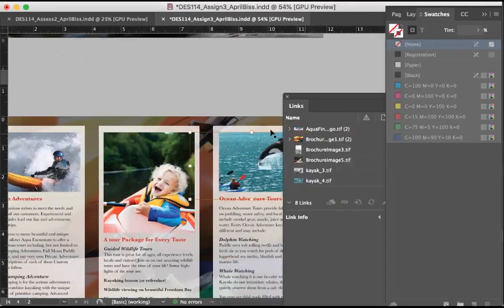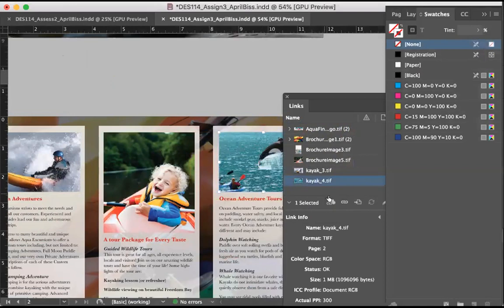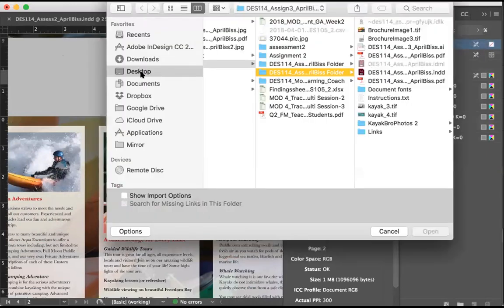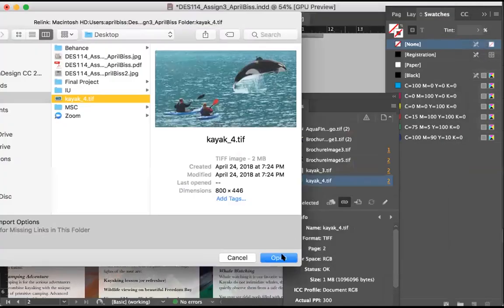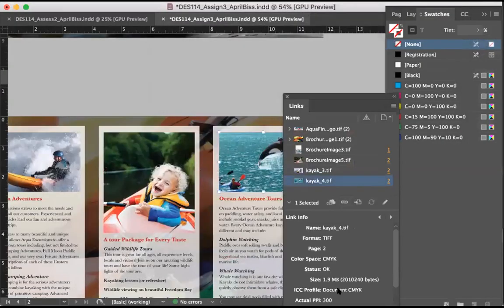Okay, so now I need to swap this photo out. So I would just click on this photo one time and then see where it says Links. I would go all the way down to where it says Relink, click on that, and then I'm going to relink this to the one that I just saved. It should automatically replace it, but mine was all messed up. Okay, now you'll see the color space is CMYK. That's exactly what I want.